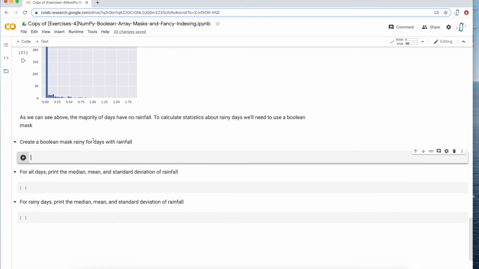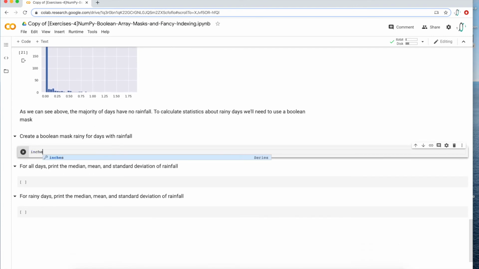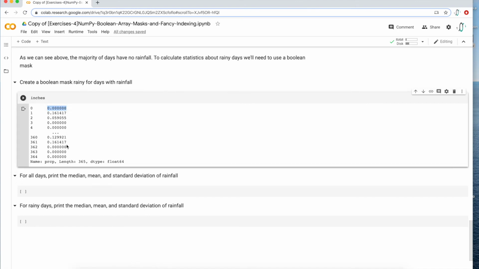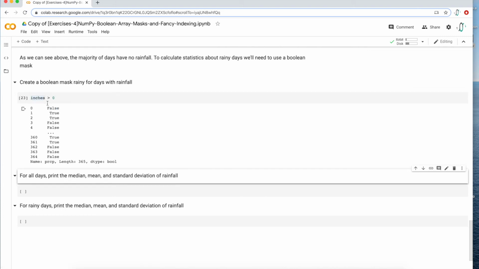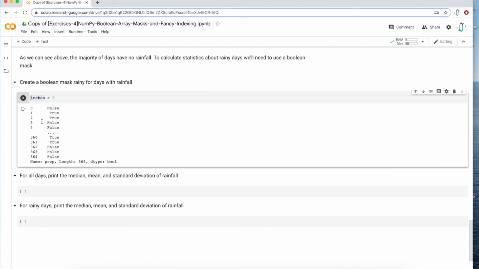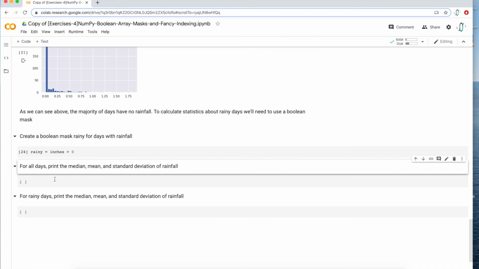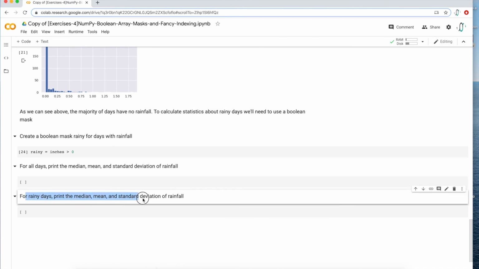The data I want is inches. If I look at it, what I want to do is remove all of these values, all of these days. That's a very easy Boolean mask to create. It's just inches greater than zero. If I run that, I get a bunch of trues and falses. I'm going to save this Boolean mask in a variable called rainy, and I'm going to save that for later, for this exercise here.